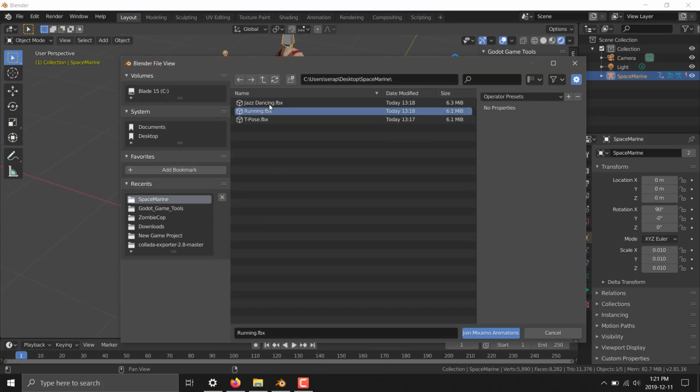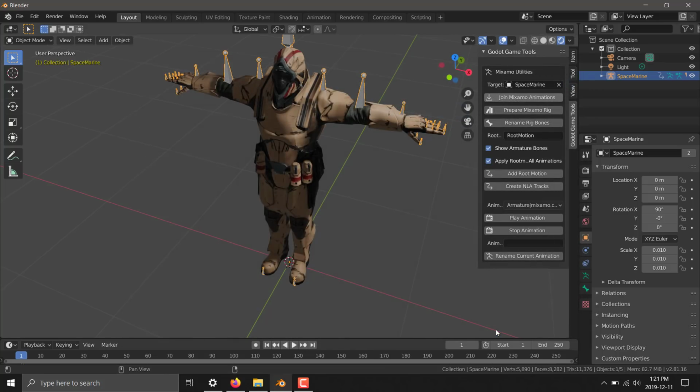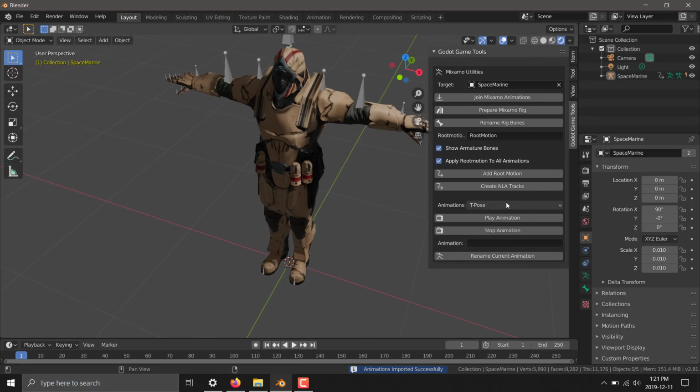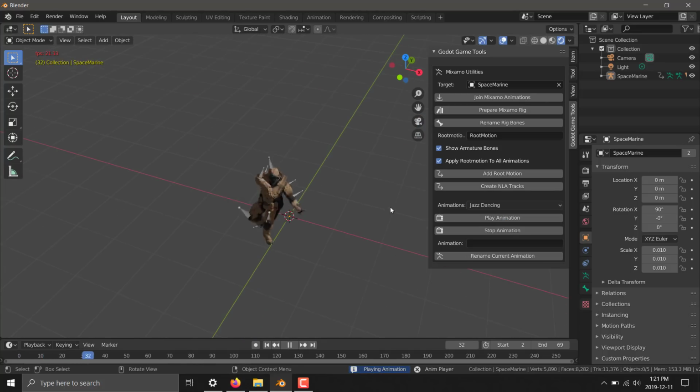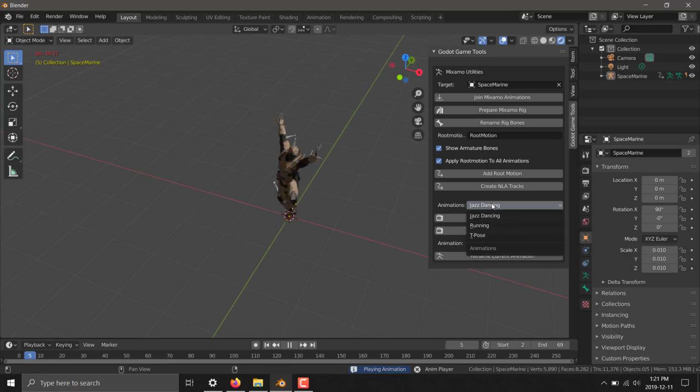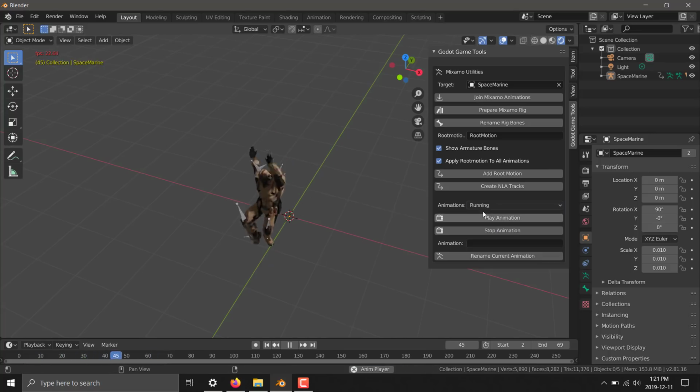I'm going to select and control-select running and jazz dance to blend in, and say join those. Now what you'll notice is we've drilled down here, and you've got the animations: T-pose, and then jazz dancing and running built in. If we want, we can switch between them and preview them right away. So there you go. It's that easy to bring in and handle multiple animations from Mixamo.